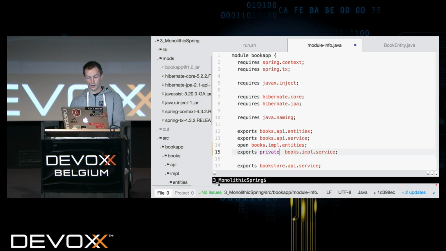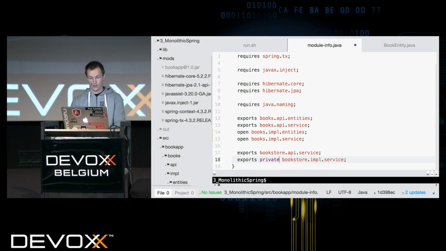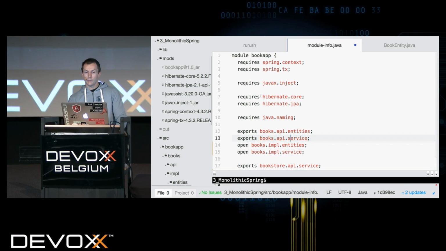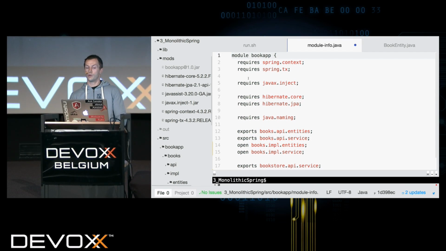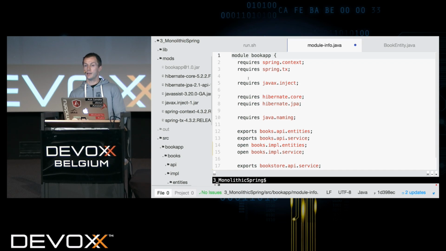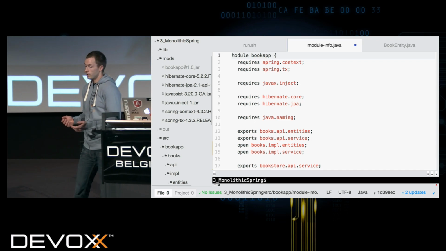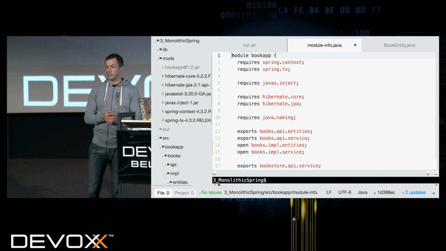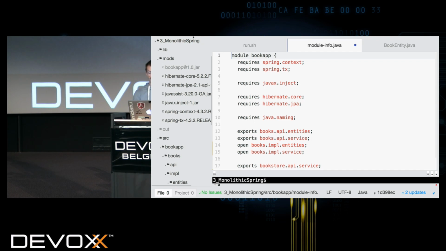So this export private is from the previous prototype, and somehow that didn't work out with Git very well here. The difference with what I had previously: we had this open module book app, and that means any package in my module can be used for deep reflection. If we remove the open keyword, that means it's just a normal module, and in a normal module, everything is inaccessible by default, both at compile time and at reflection.